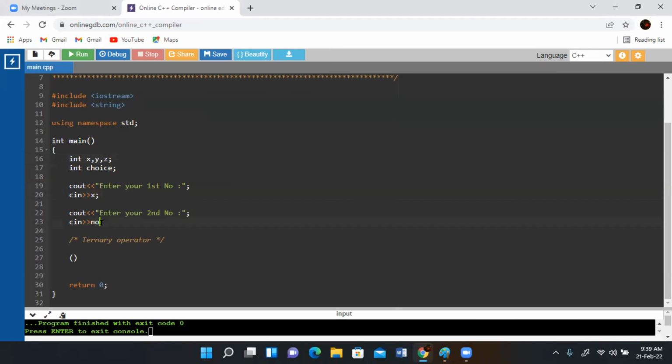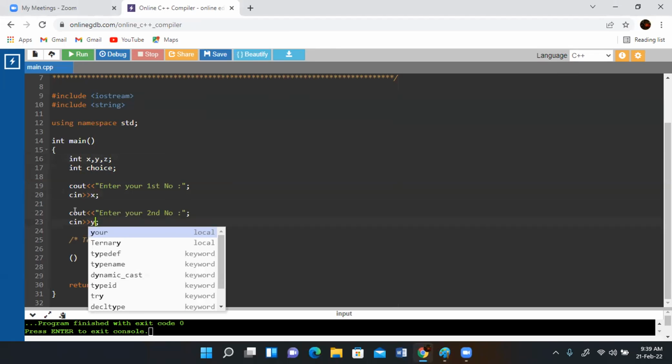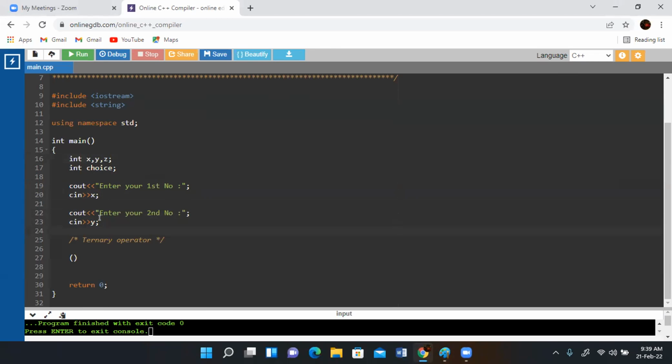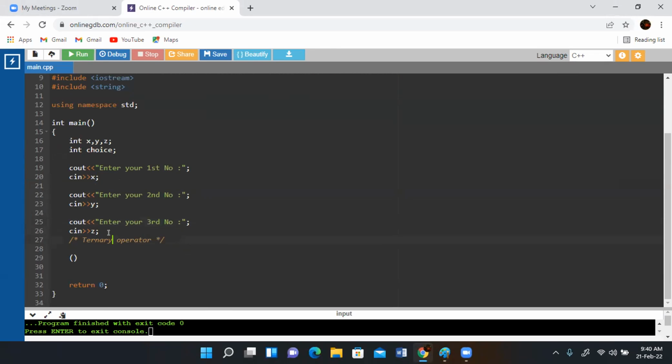This is x. This is y. And third variable input होगा. This is z. Okay, I'm taking three numbers as input from user, and now I'm checking the condition.